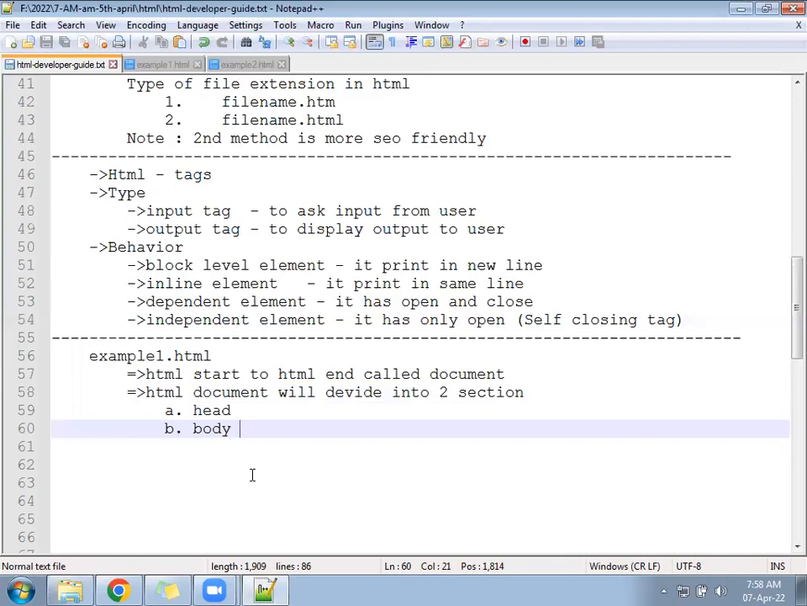Now under the head, what are you going to write? Under the head, there will be two types of work. One will be called the marketing section. Suppose a company has developed a website because they have a business and they wanted to develop a website. The question is why they want to develop a website? Because they want to capture customers online.